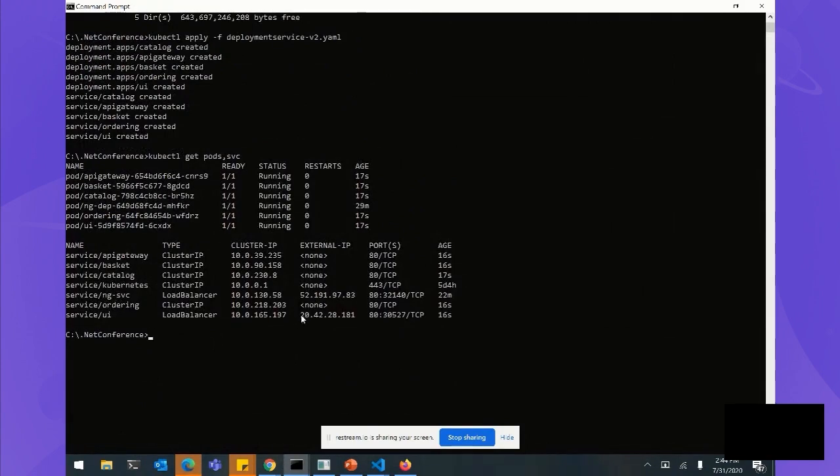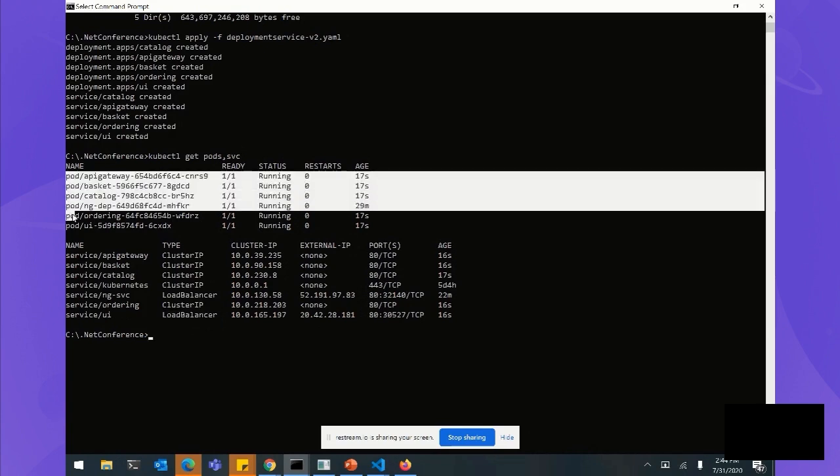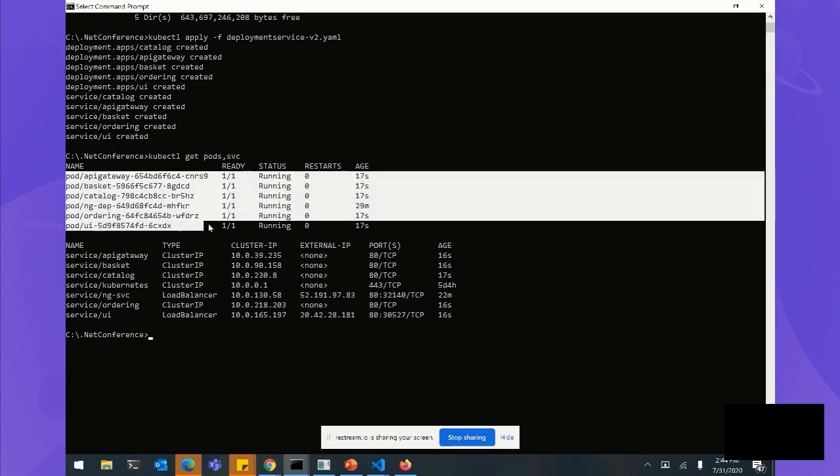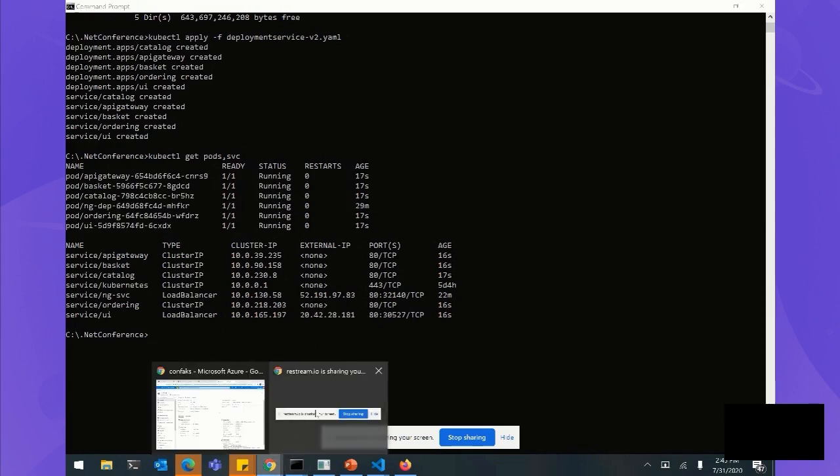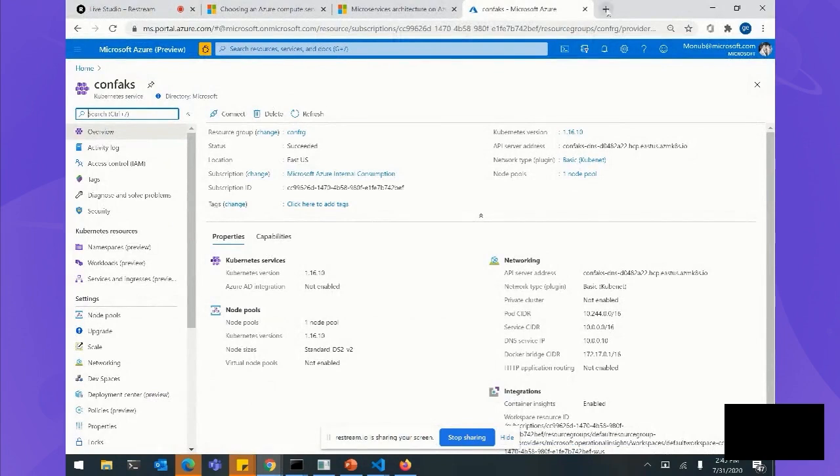Perfect. So IP addresses come along for the UI, and the UI has been set up as a load balancer because I want to expose that outside. And see, all these different pods are running. Just one pod right now, running one container, for each service. So let's copy that and make sure the app is up and running.